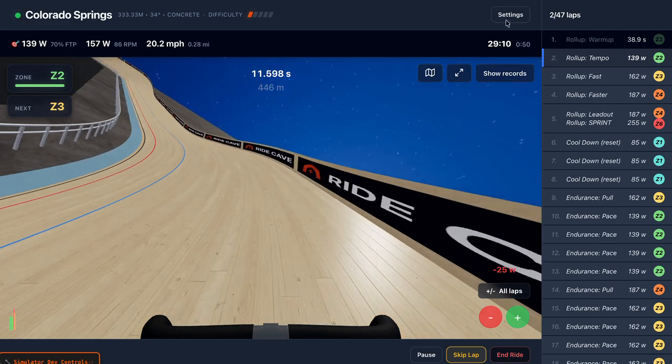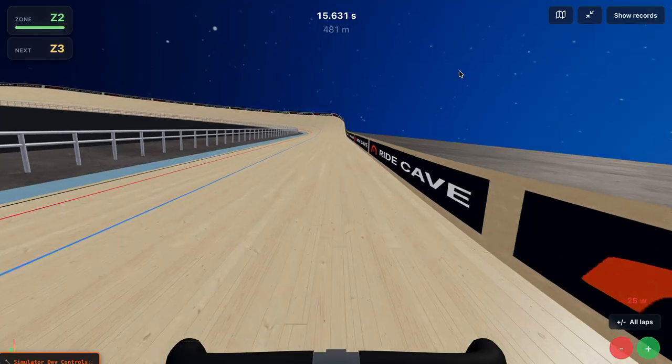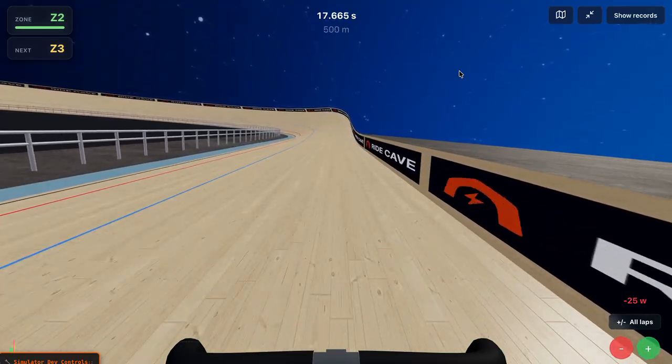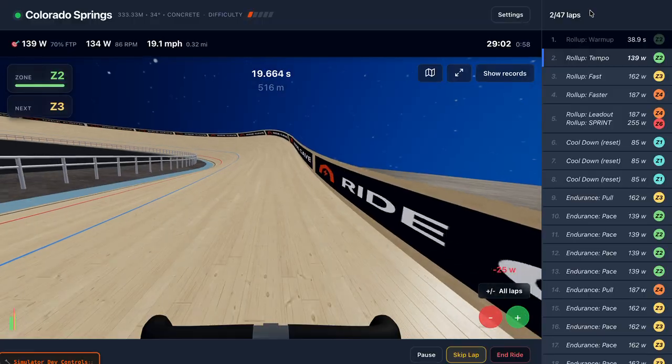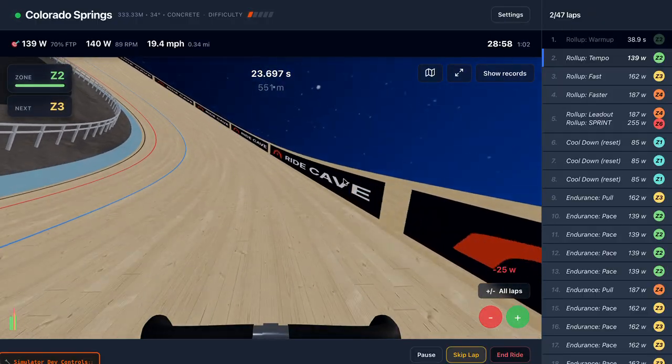Now, you might not always want all of this data in your face, so there's also an expand view here where you can go fully immersive. And that is Cave World and 3D virtual track riding.